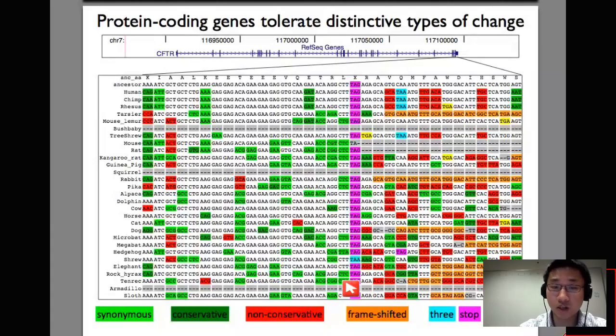So the white codons are identical to the inferred ancestral sequence. The bright green codons are synonymous to the inferred ancestral. The dark green are non-synonymous but conservative of amino acid properties. Other non-conservative codon substitutions are red. And then we're also showing in orange frame-shifted regions, and in the 3 other colors are 3 stop codons.